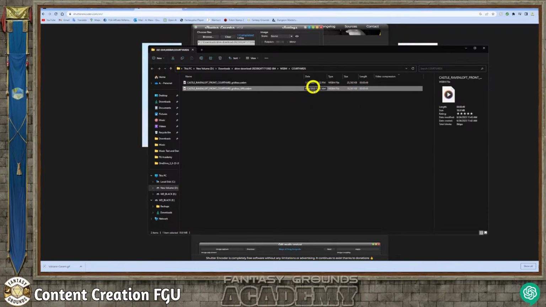I think I have to refresh the folder, but anyway, this is one way to convert them. There are other ones that do command lines and such, but I know that Handbrake doesn't do a very good job with animated tokens because they have transparency. It probably works okay with maps because they're solid, but when you have a token with some blank space or transparency around it, Handbrake will give you a white or black background. That's not what you want.